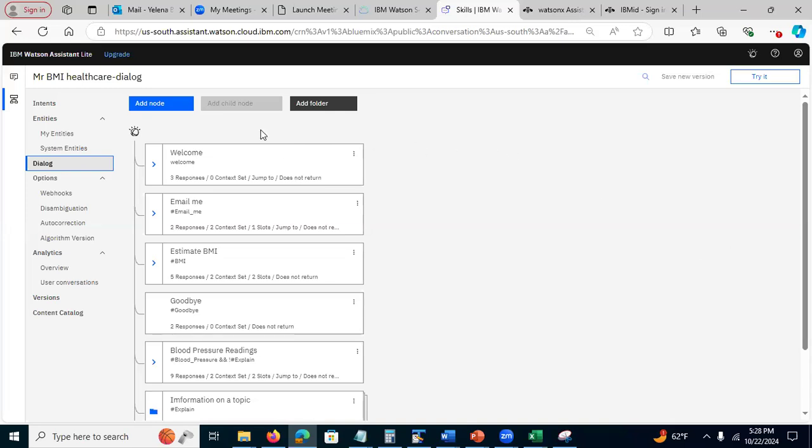Then what's going to happen next when you type your input? It's going to check. Each node has an entry condition. Okay, this is not the beginning of the conversation, so it's not welcome. Did the user input make an intent to email? If yes, then it's going to go into the email me logic. If not, it continues and checks: did the input indicate that I'm trying to estimate my BMI? If yes, then I'm going to go into this logic. If not, it's going to continue to the next node.